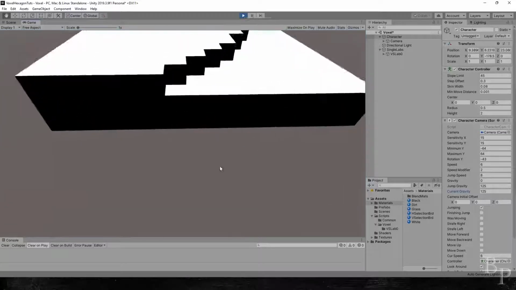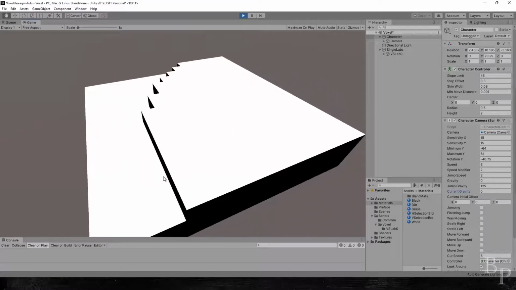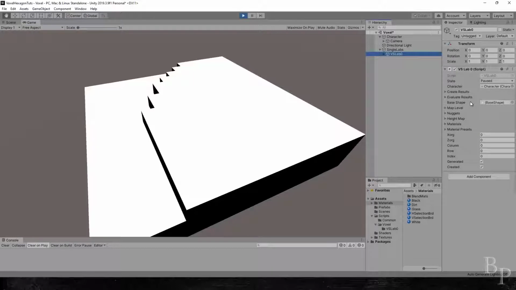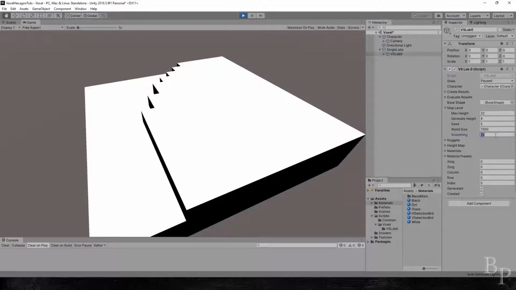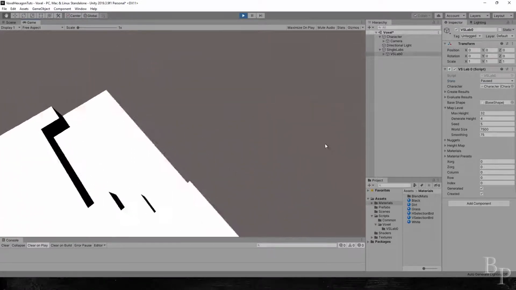And that is it for this lesson. Our lonely chunk is lonely. We have to add in modifying it. And then we will get it some neighbors. But first, let's mess around with this a little bit. Expand the map level, and I'm going to give it a smoothing of 75. We can do this right now, but later on we won't be able to.